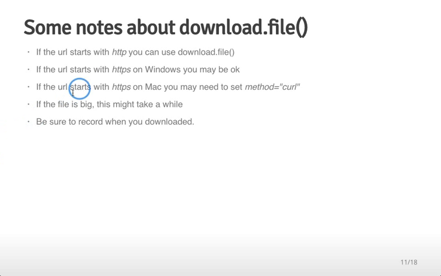A couple of notes about this download.file. As I mentioned, if it starts with HTTP, you should be able to use download.file without any sort of change to the parameters. You can use the defaults.